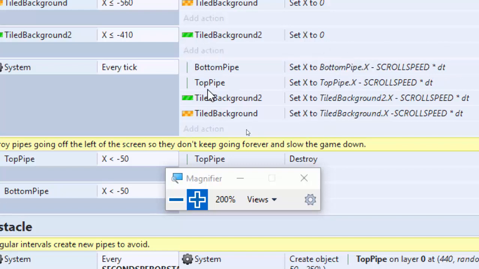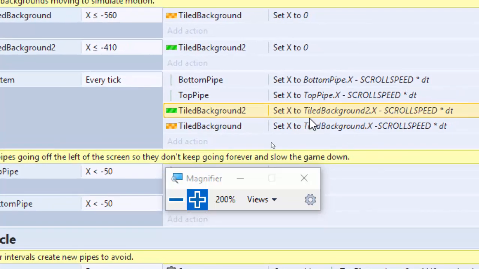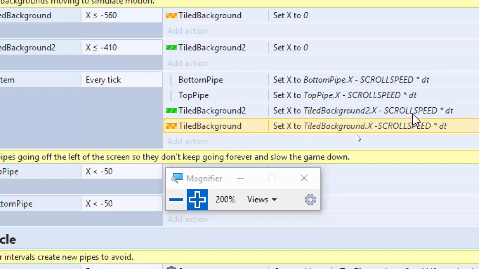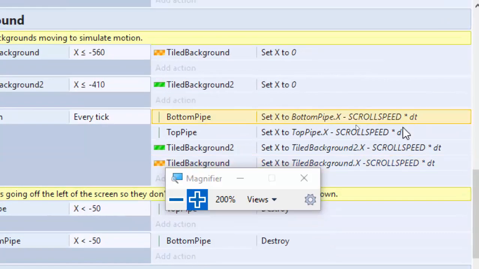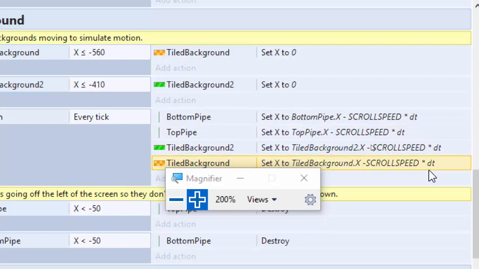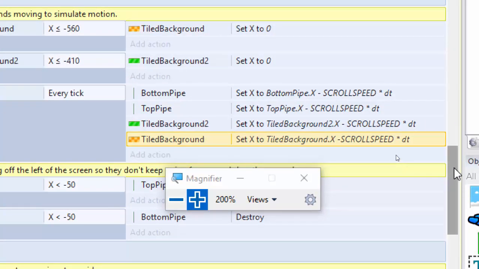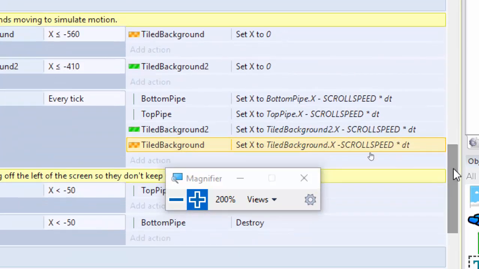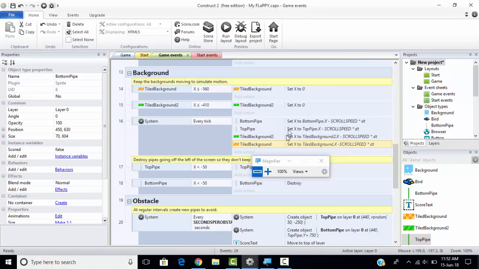If we come to the top pipe, then we have to do the same thing, selecting top pipe dot x. And for the title background, we have to do the same thing, and for the next title background we have to do the same thing. And dt here is the delta, that is a small time period. We are multiplying by that to make the 300 somewhat smaller. So in this way, we can see how the bottom pipe, top pipe, and the title backgrounds go in the left direction and repeat their motions.